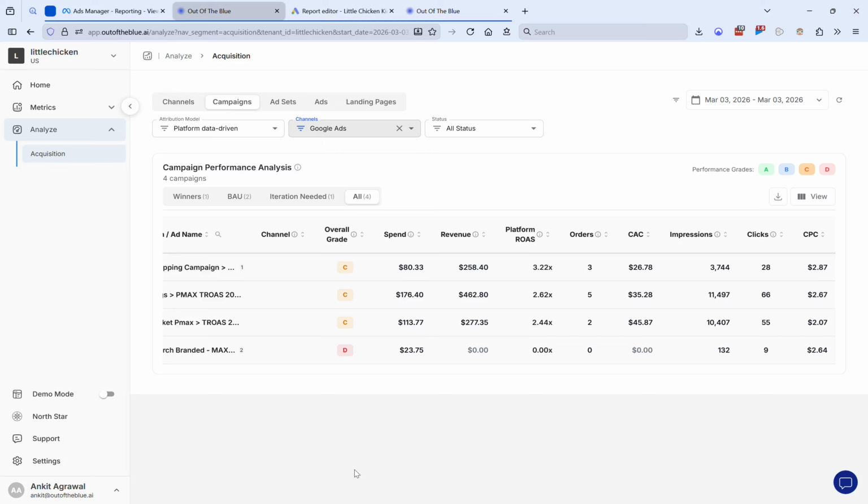Just wanted to go over the acquisition dashboard that we have and showcase the numbers so that we understand how things are done. So here I am in Little Chicken and I am in the acquisition dashboard where I've selected 3rd March as a reference date.